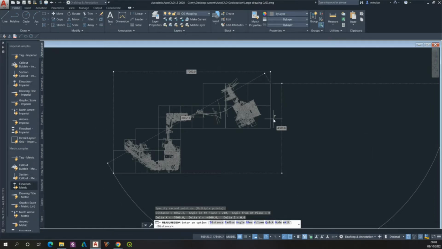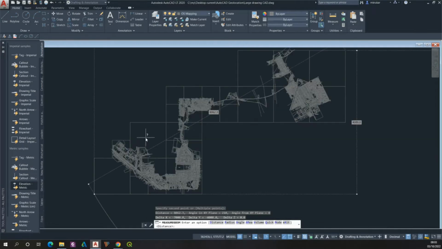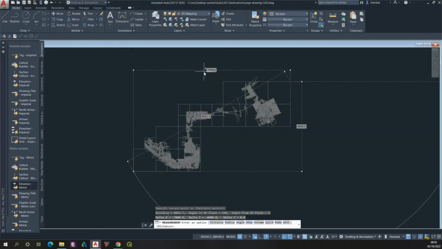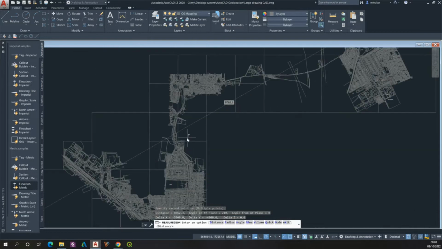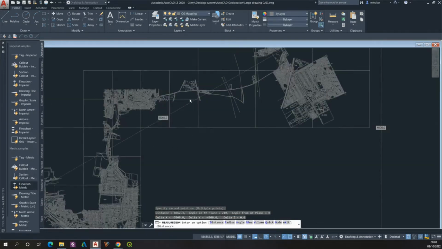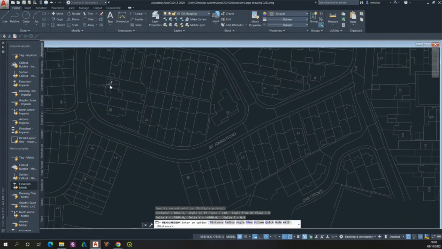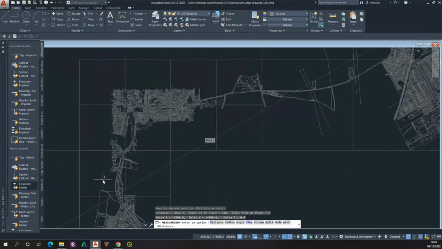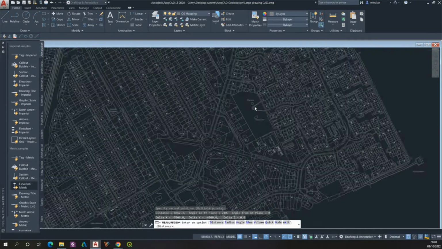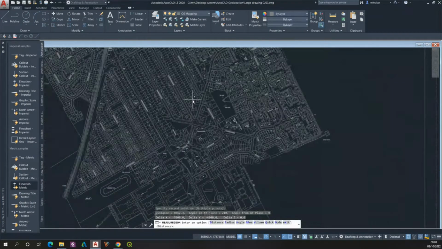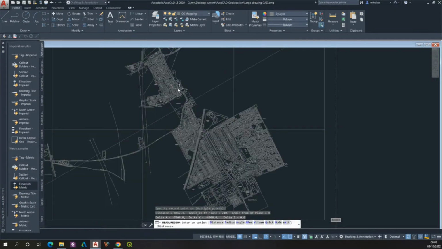So as you can see, we've got the drawing which looks like this: 7,000 meters from east to west, another 4,000 from south to north, and diagonally over 8,000 meters. So this is a pure Ordnance Survey drawing, as you can see, and I will try to match this drawing with the AutoCAD map canvas, to be precise, AutoCAD satellite imagery.